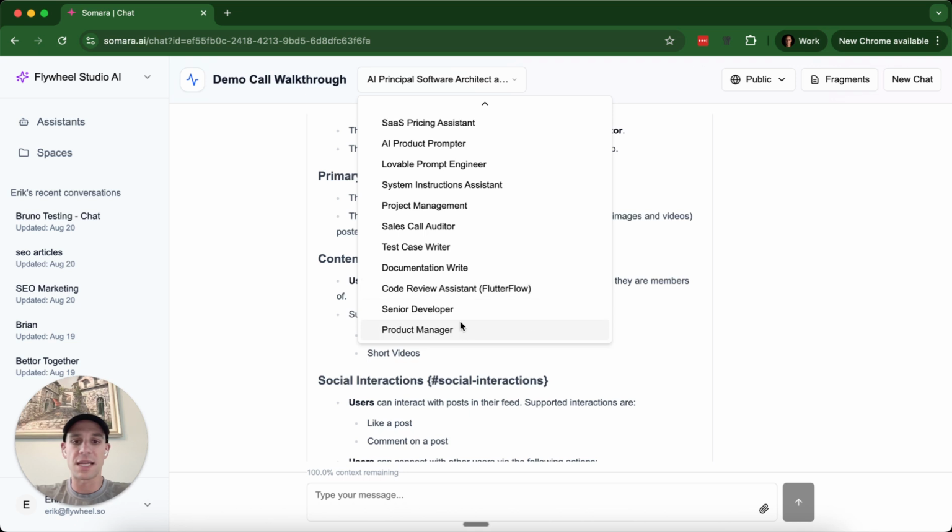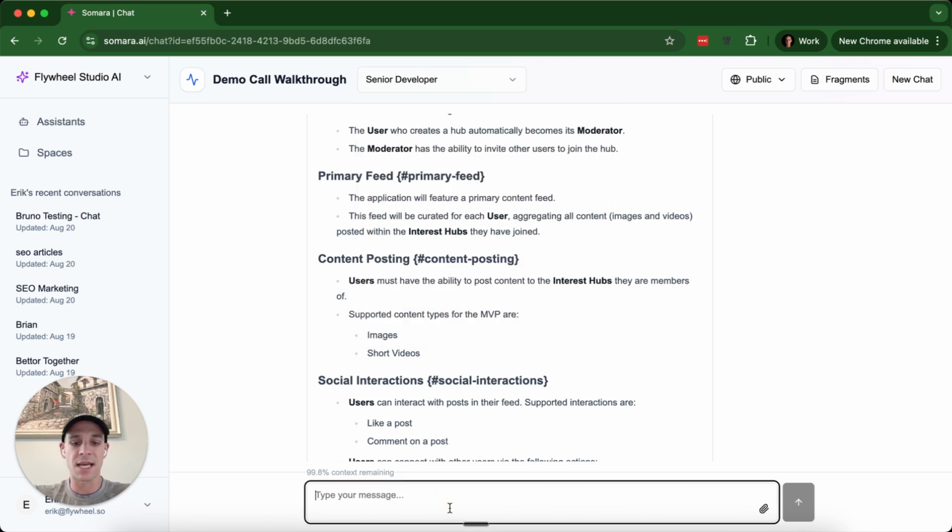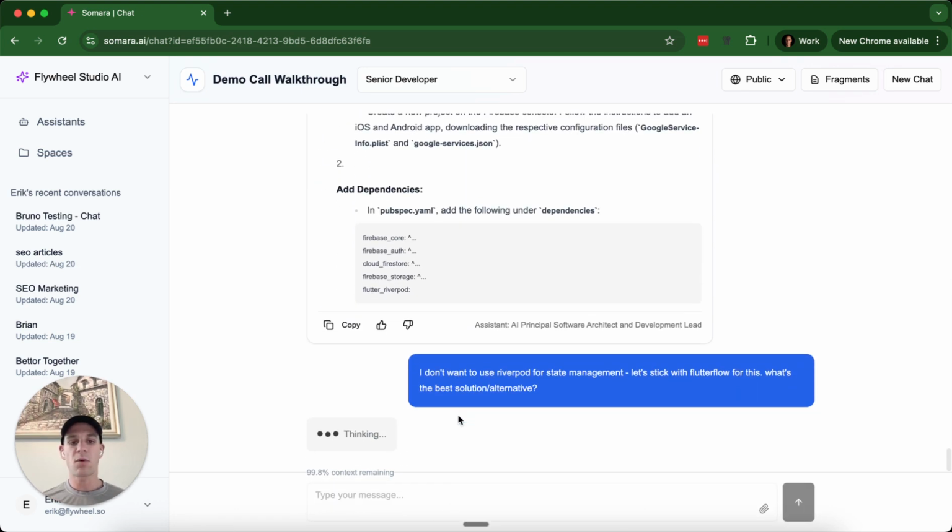Okay. So, for example, I could go to a senior developer and say, I don't want to use Riverpod for state management. Let's stick with FlutterFlow for this. And now we can produce a better end product, okay? And the idea is that you as a human should be bringing your expertise in working with the AI, not expecting the AI to just do all of the work for you. That's really how we've created this and why we created it this way.